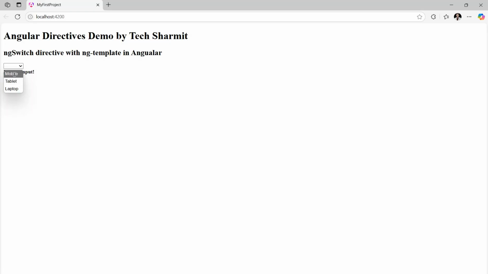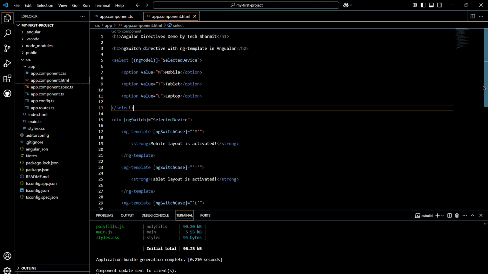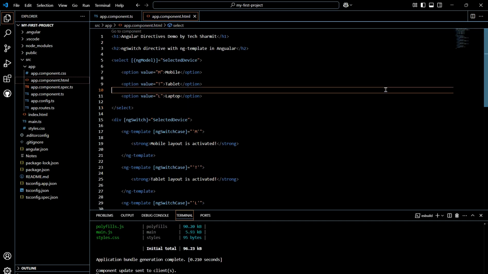So once you select mobile, mobile layout is activated. Once you select tablet, tablet layout is activated, and in case of laptop it is showing laptop layout is activated. And if by default it comes as blank, that is also fine, but if you want to put some value, you can do that. But for now we only discussed how we can use ngSwitch with ng-template and ngModel. I hope this session is clear to all of you.